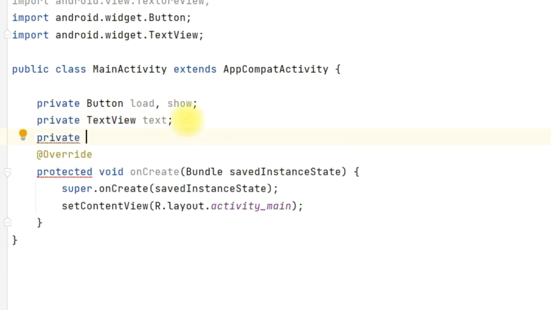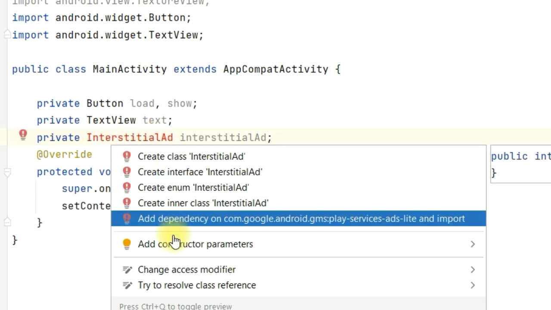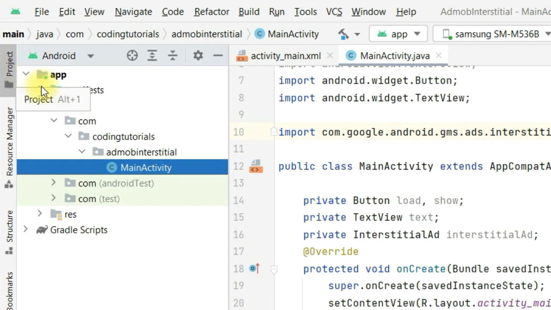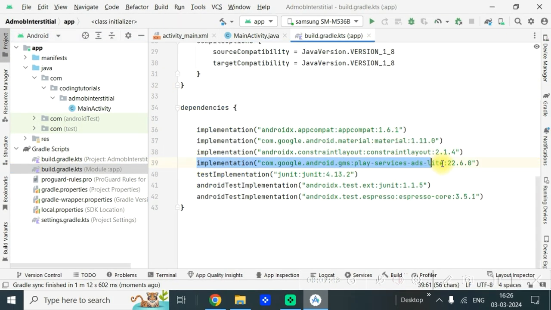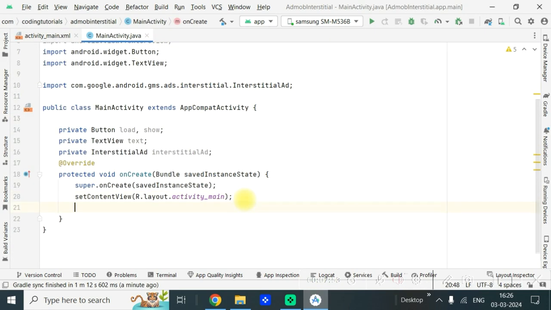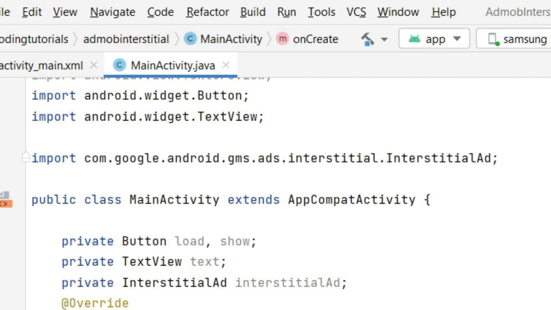Now write private InterstitialAd. You can see it is red because we have not yet added any dependency. So right click on that and add the dependency. You will see a class is imported here, but the dependency is still being added. We can just check in our build.gradle. You can see that the com.google.android.gms ads interstitial ad class is imported.